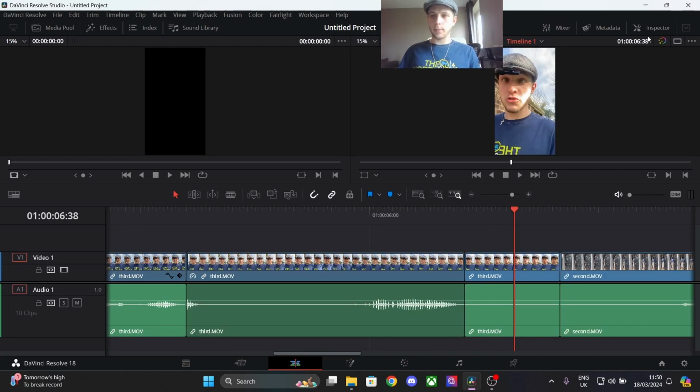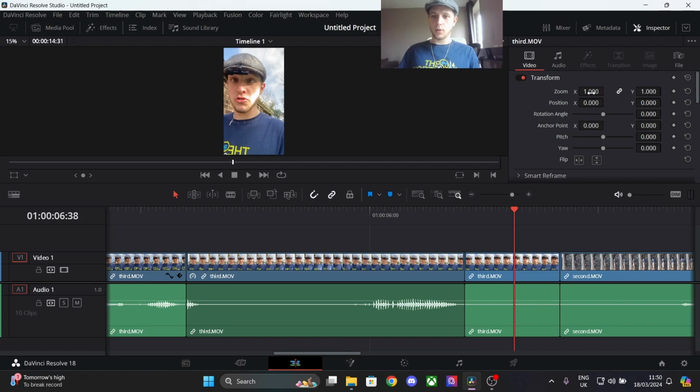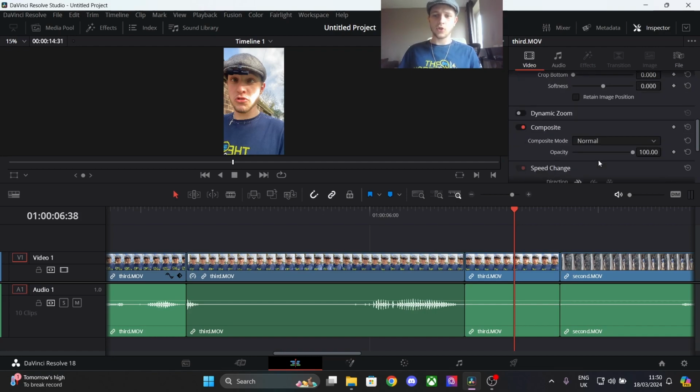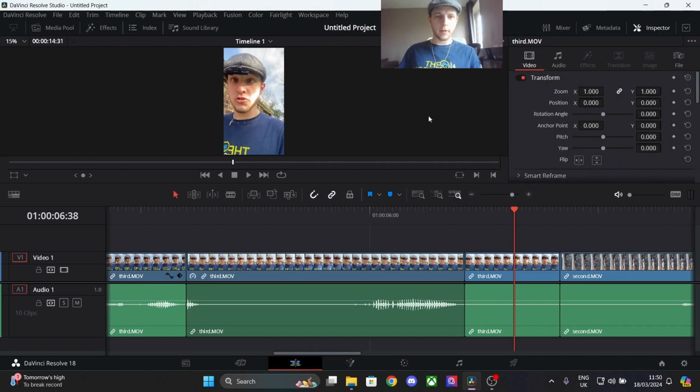Now moving on to the inspector panel, which is right here. This is going to move your video in, out, left to right, and up and down, as well as many other things. You can crop it, you can spin it on a rotation angle, you can change the speed here by dragging this.